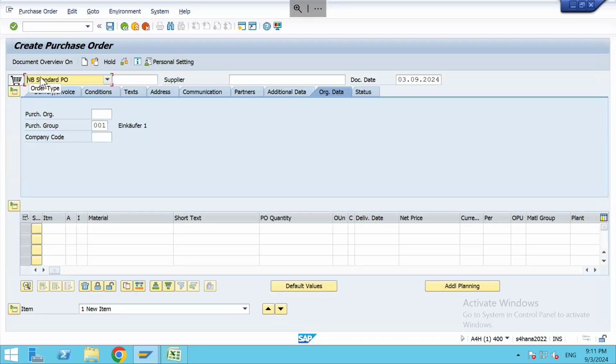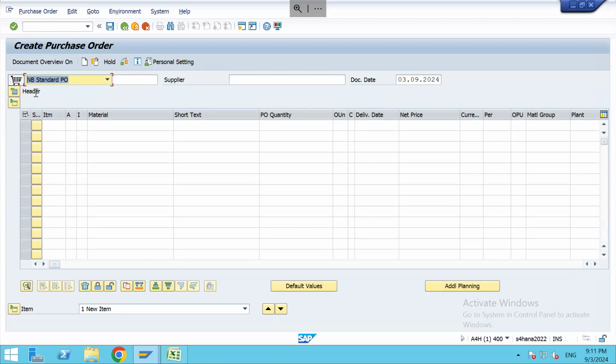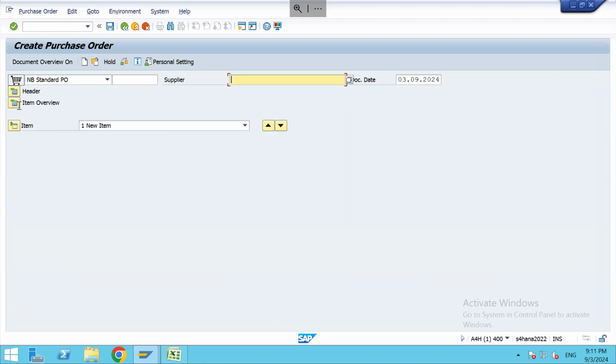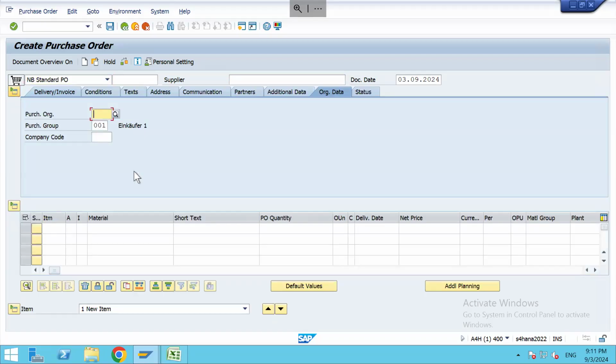Now, this is the header, and this is the item overview. First of all, I need to fill some header details. You see here, purchasing organization is there, purchasing group is there, company code is there. Purchasing group, always fill as 001. If this field is coming as blank here, fill 001 in this training system. Purchasing group represents the buyer who is creating this purchase order. Here you see supplier. That means the supplier for which we are placing this purchase order.